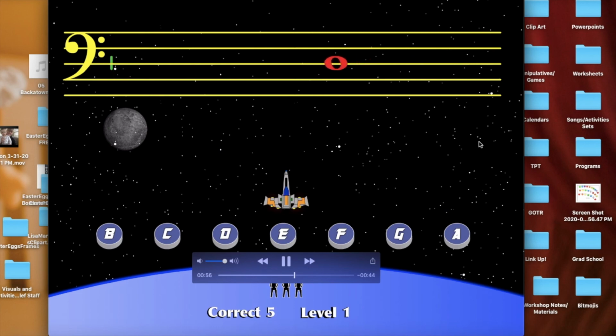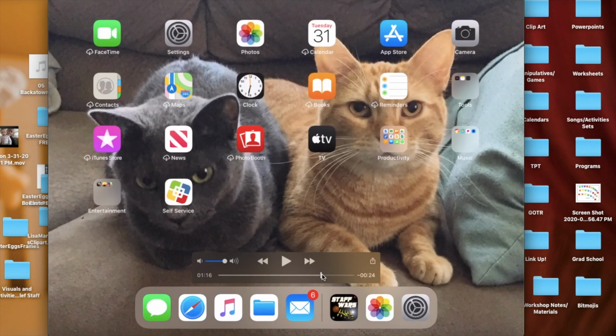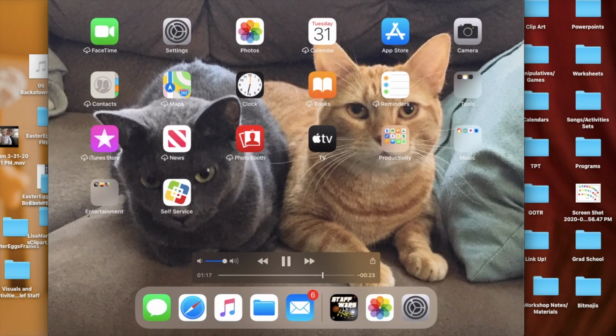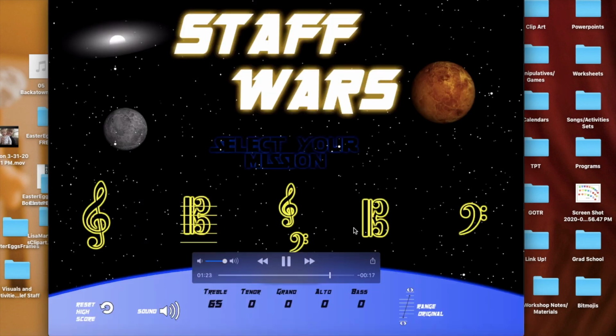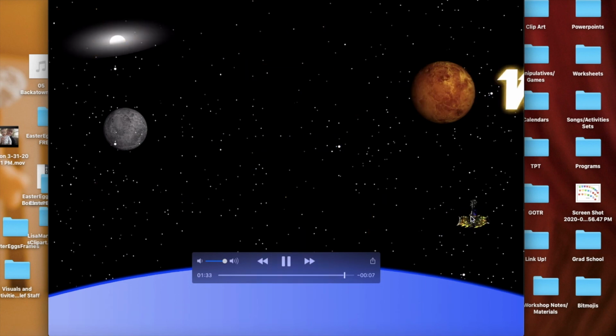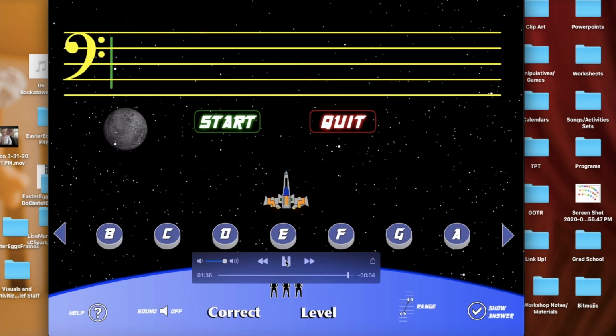So there's two ways that you can lose lives. You can answer it incorrectly, or if it gets to this green line, that's also how you lose a life. So I'm going to fast forward here and show you one more time how you get into it. You click on Staff Wars. Here you click 4 times. 1, 2, 3, 4. Click on the bass clef, and then you can begin.